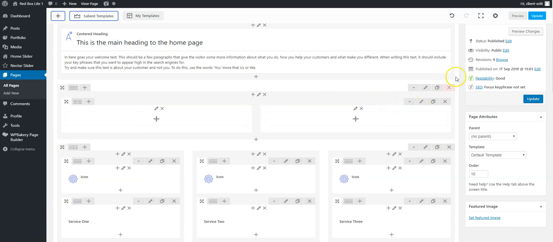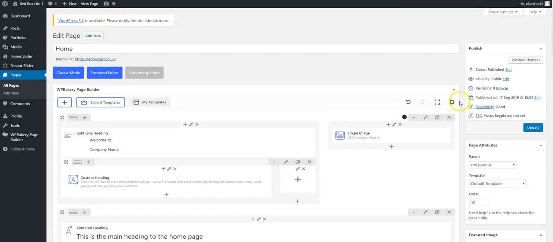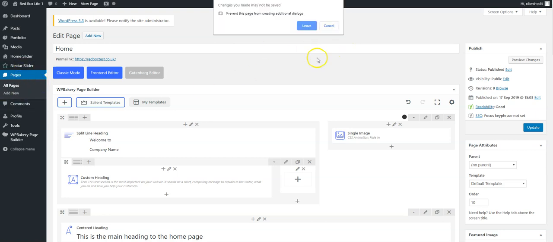So once you've made all your changes, you can click update and that will then push these changes live. However, if you get distracted by a phone call or an email and haven't saved your changes and you try to leave the page, a message will pop up that asks if you're sure you want to leave the site or not, so you don't lose anything that you've been working on. In this case, I'm going to click leave the page.